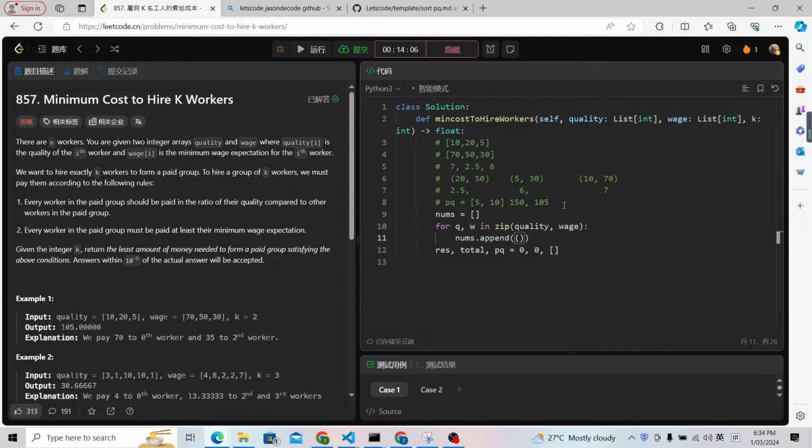So this ratio would be W divided by Q as my ratio, and secondly I'm going to get the quality and weights. Yeah, so this is just some preparations for the array nums.